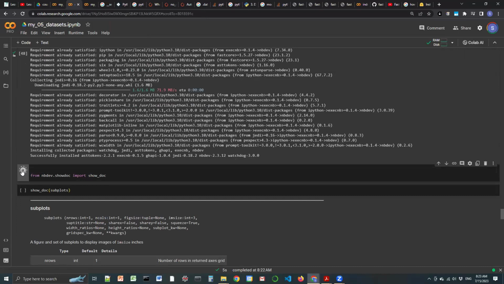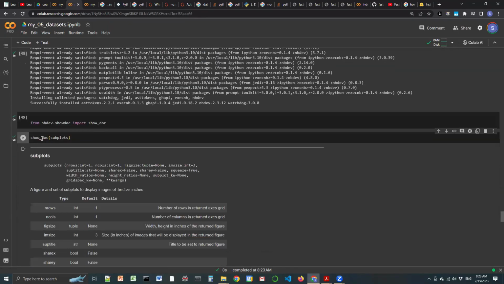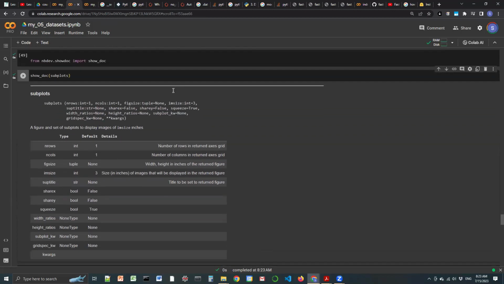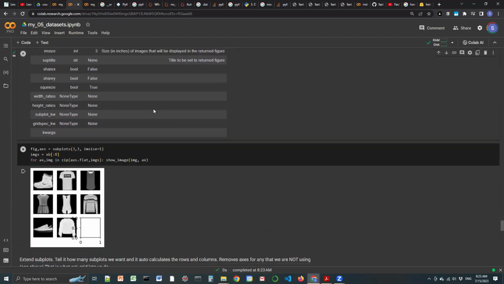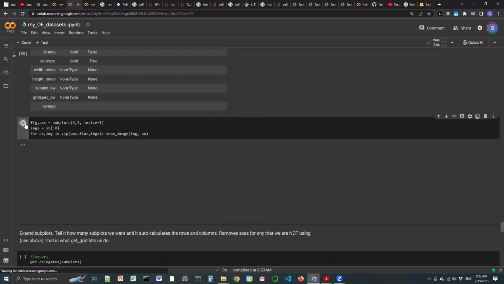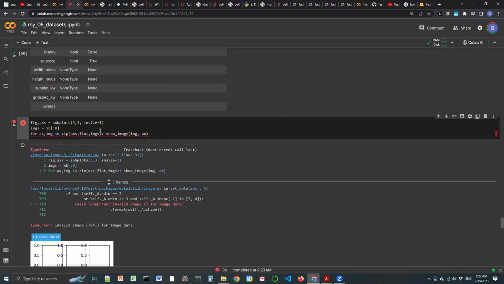It also has the show_doc kind of capabilities, which if you say show_doc subplots provides a neat documentation of all of the subplot capabilities and the parameters that you can provide to it. And it just illustrates that you can continue.